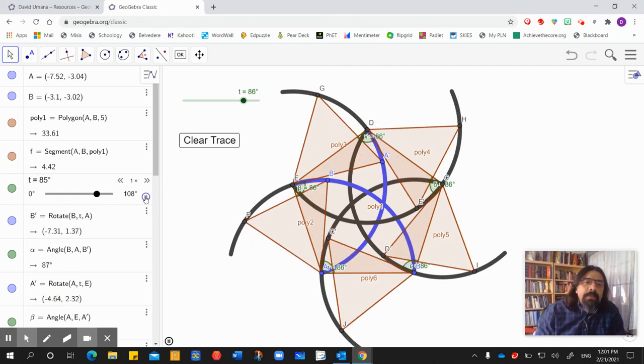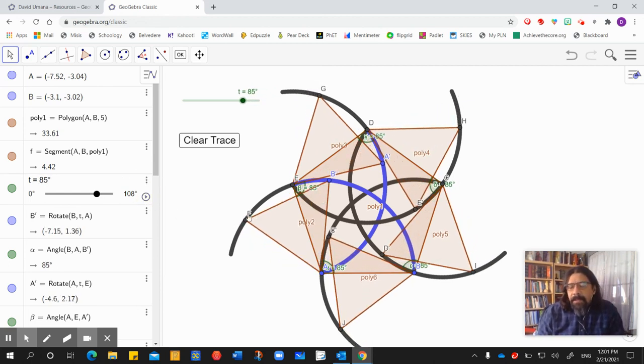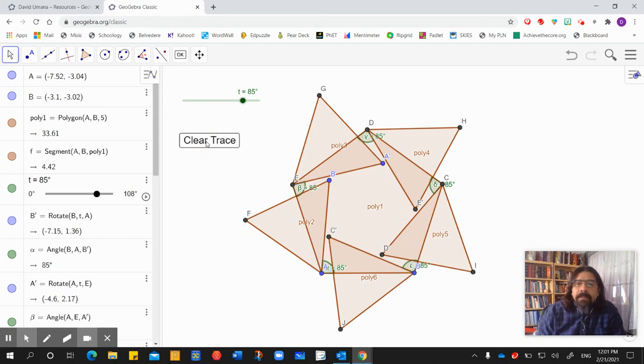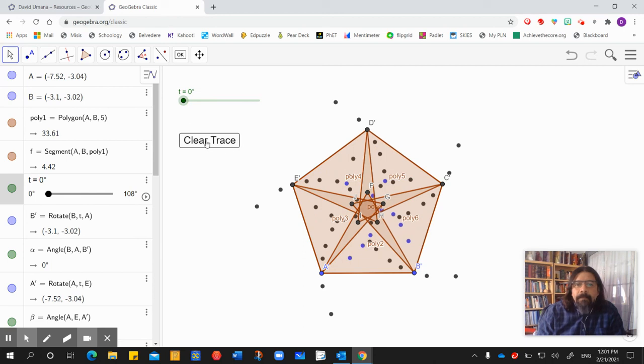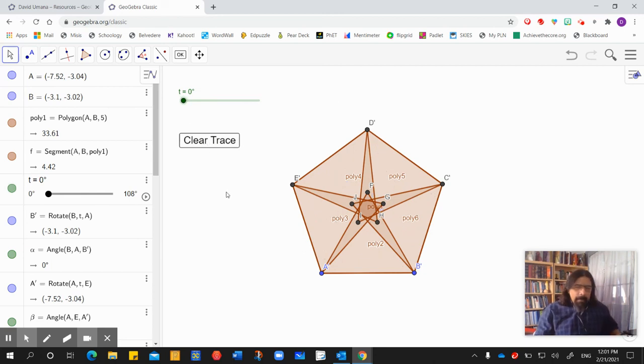Okay. I also want to create a run button, a stop button, maybe even a reset button. Okay, similar to the last one. All right, so I'll leave that to you. Clear trace, and I'll put it at 0. Clear trace.